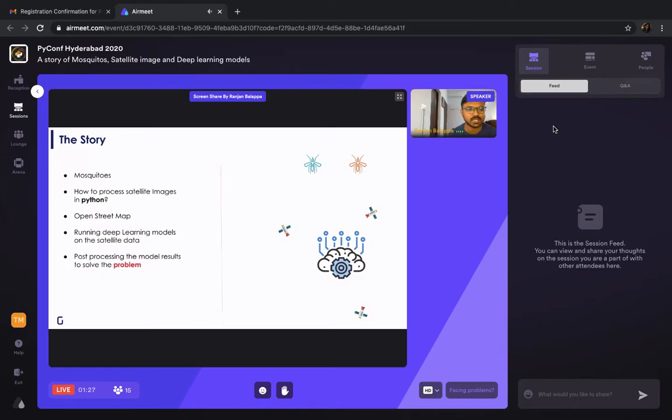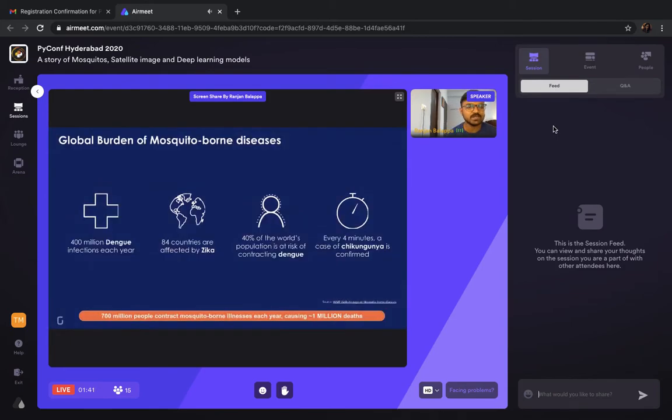Then I'll start showing you how to process satellite images in Python. Then OpenStreetMap, running deep learning models on satellite data. Then we'll do some post processing to solve the problem. So, first, to understand the problem, let's see some of the stats.